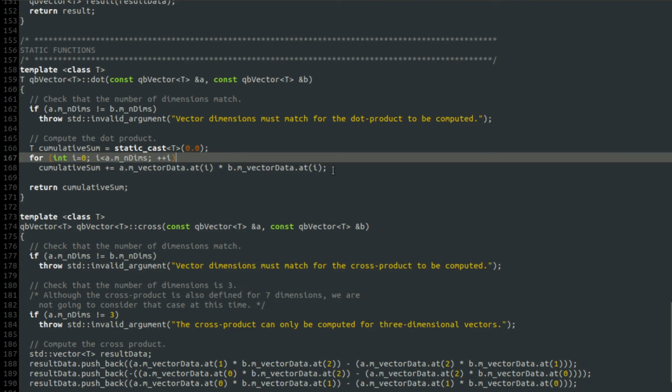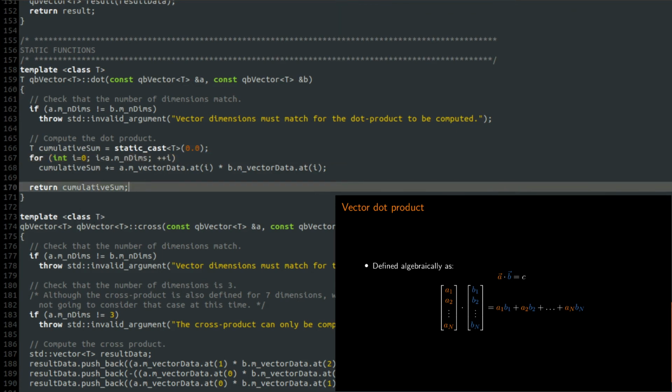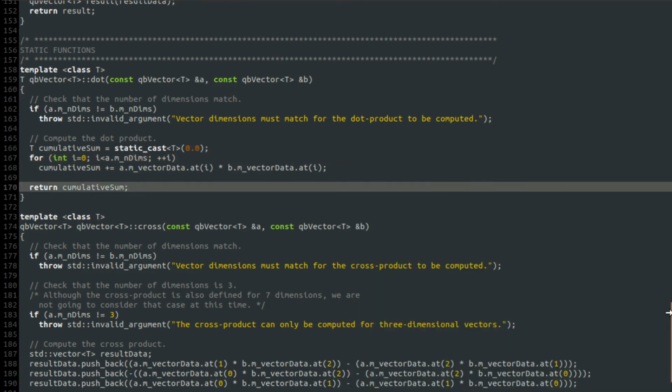So if you remember back to the slide, the dot product is simply a1 times b1 plus a2 times b2 and so on. So this is what we're doing: cumulative sum plus equals the element of vector a at I multiplied by the element of vector b at I, and we simply add all of those up as we go and then return cumulative sum, and that's it. That's the vector dot product.